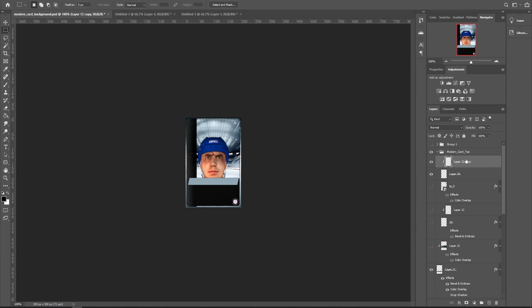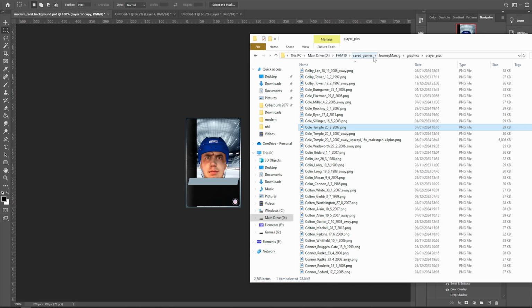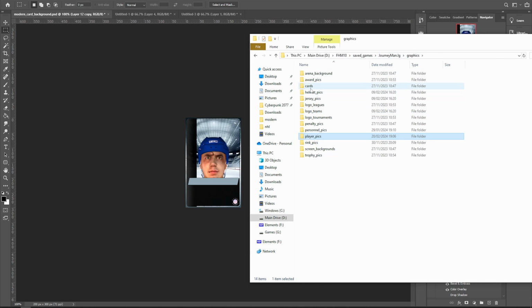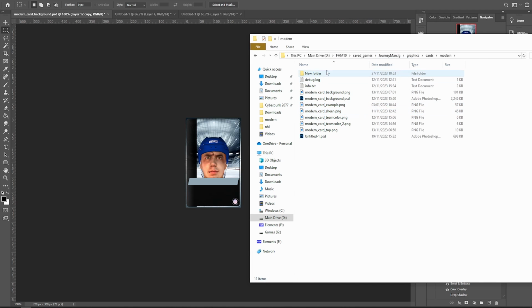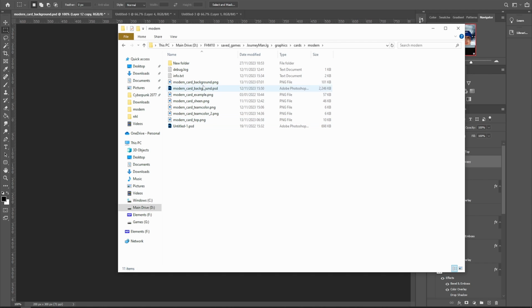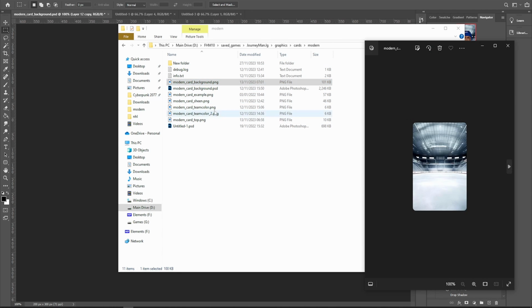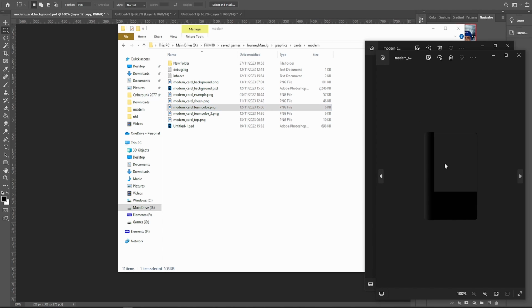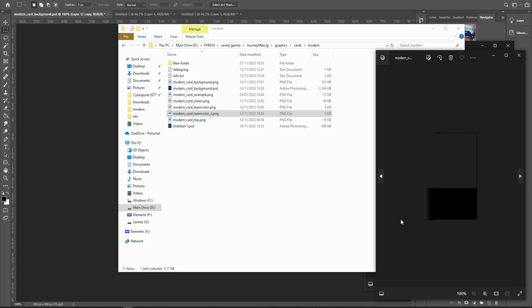Now, once you've got that all in place, you then need to separate your layers. So I'm going to go into my saved game. Let's go into my cards. Let's go into modern. You need to then save PNG versions of all of it. So modern background, you save that first. If you go into team color, you would save that. Team color 2 is there. I tried that, didn't like that one. You would then save your top. So I've got a nice little black line there, holographic logo, and the Franchise Hockey Manager 10.